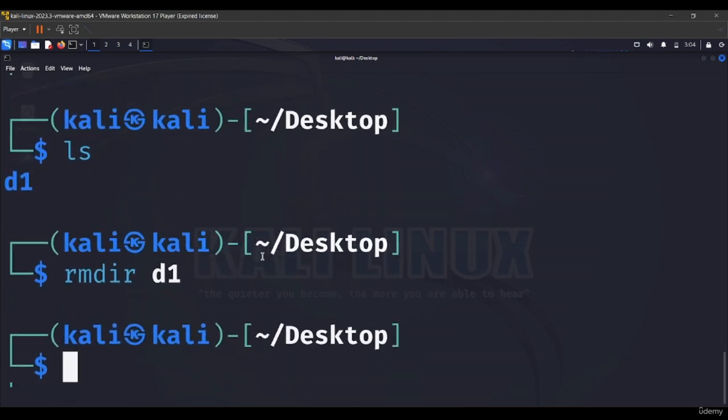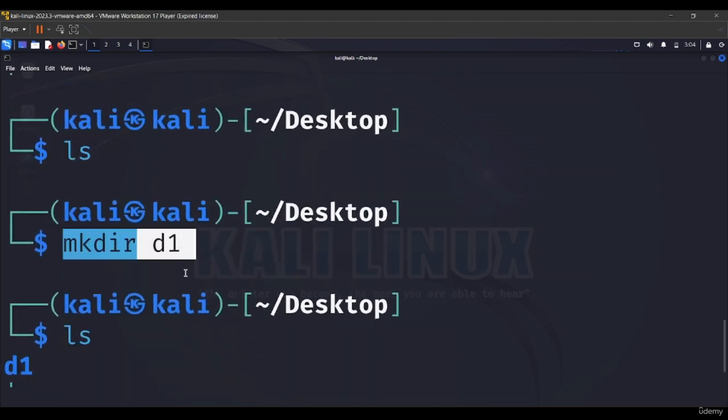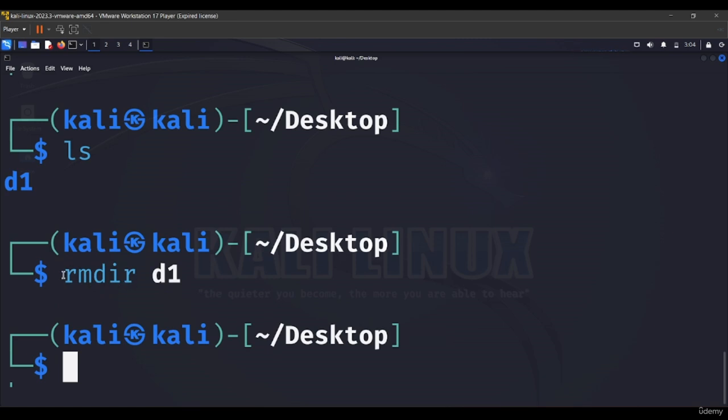So how can we make a directory? For making a directory, we need to use the mkdir command. And for removing a directory, we need to use the rmdir command. Okay, so let's move to the next command.